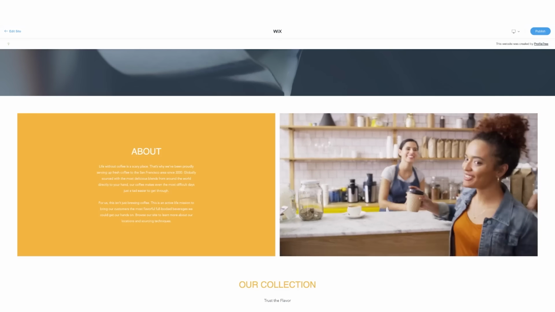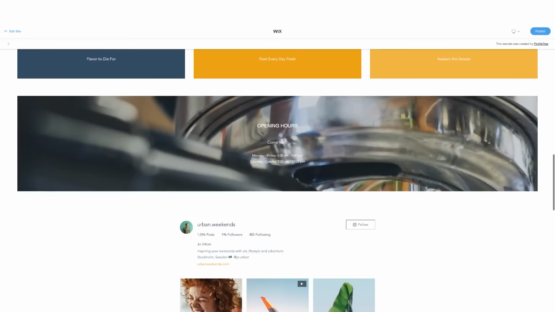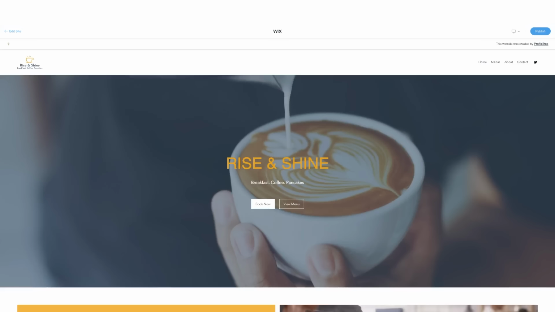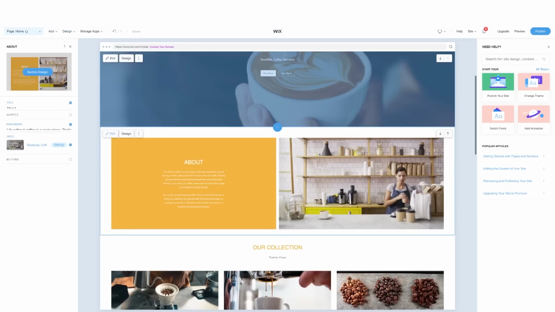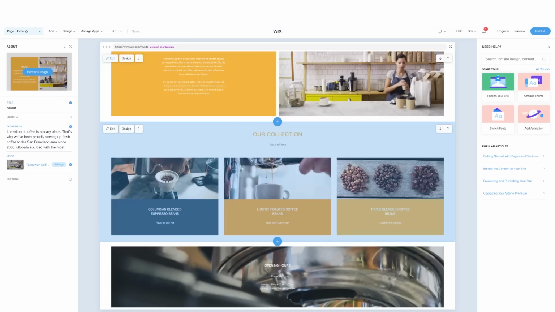That's a nice subtle effect, and as the user scrolls down, you'll see some content that we just haven't got to just yet. So let's now go back to Edit Site at the top left-hand corner and left-click there, and that'll bring us back to the editor. Once we're in the editor, you'll now start to see how elements of the page come together. And our collection looks great.